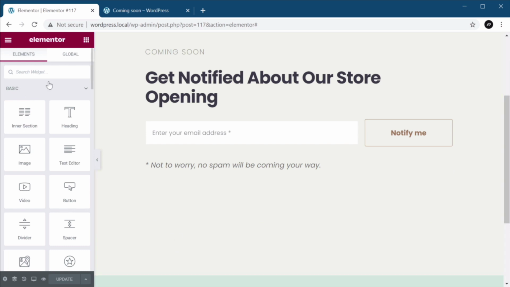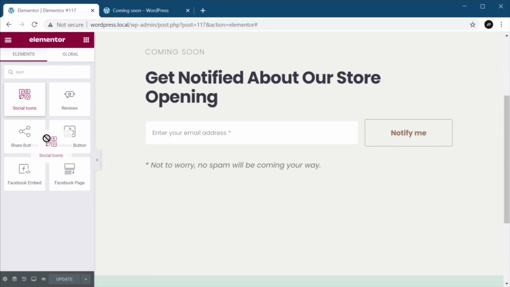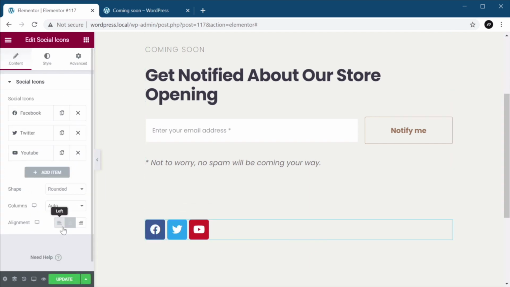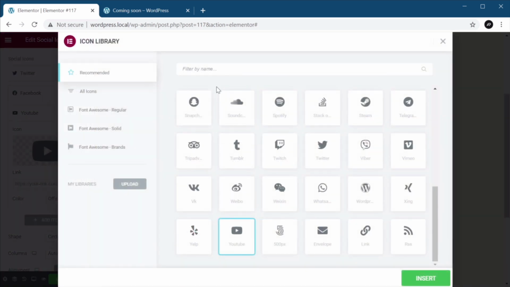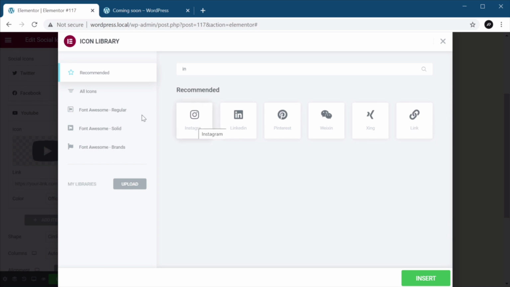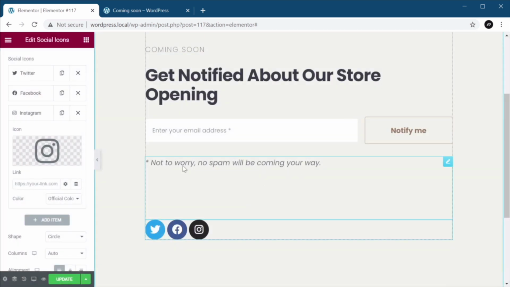So for that, we can actually use a free widget called social icons. I want these to be aligned to the left. The shape, let's actually make them a circle. And here you can decide which icons you want. In my case, I want Twitter, Facebook, and Instagram. So I'm going to click on YouTube, and under icon, I'm going to search for Instagram. This uses the Font Awesome icons, but you can upload your own if that's what you want. And here you would just simply paste in the link to your Twitter, Facebook, or Instagram profile.